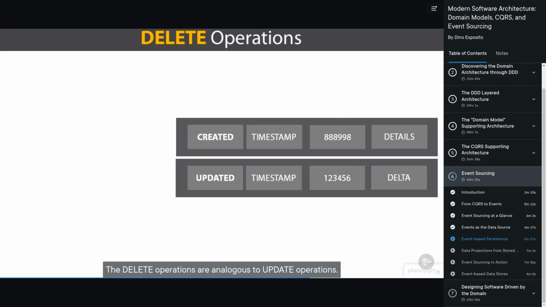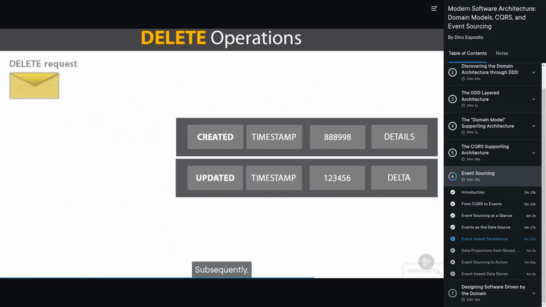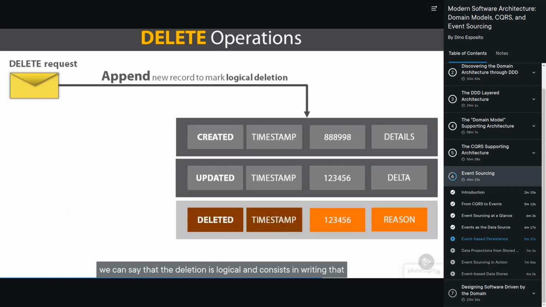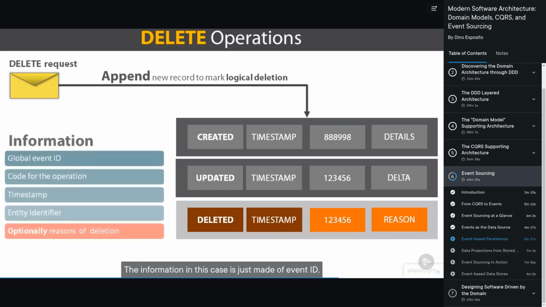The delete operation is analogous to the update operation. Essentially, we can say that the deletion is logical and consists in writing that the entity with a given ID is no longer valid and should not be considered for the purposes of the business. The information in this case is just made of event ID, timestamp, code of the operation, and aggregate ID. There is no strict need of having delete-specific information unless, for example, the system requires a reason for the deletion. Storage is transparent and can be, also in this case, whatever works for you.